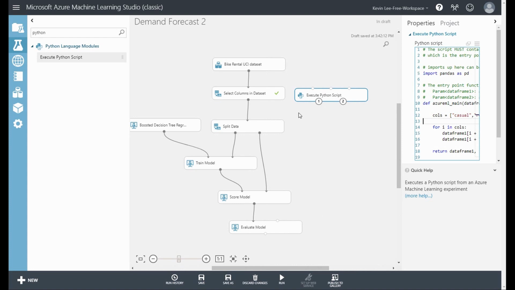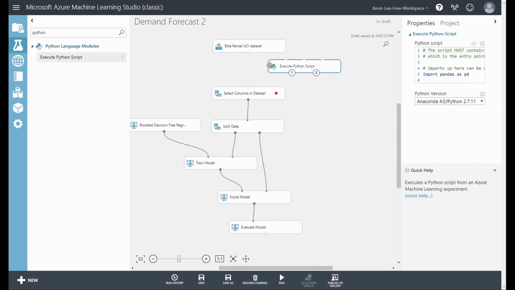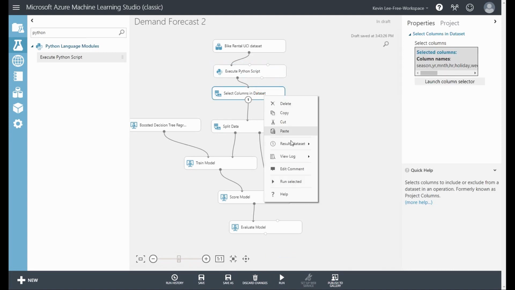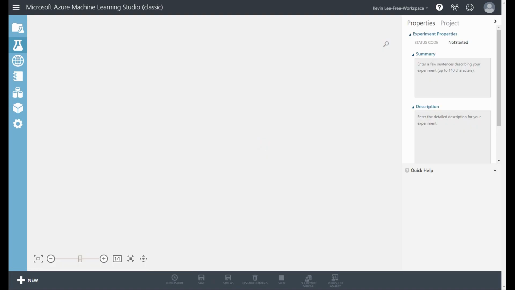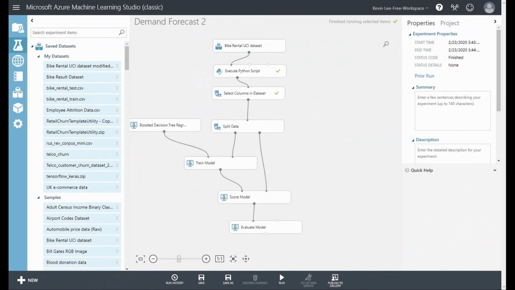And what I need to do is then to insert this in between here and here. So let's give it a bit of space. Delete this. Put this in here. I need to connect the original data set from here to here, and then from here to here again. Okay, that's all I need to do. Let's run until here and check the results. Okay, the script has finished running. Let's check the results.